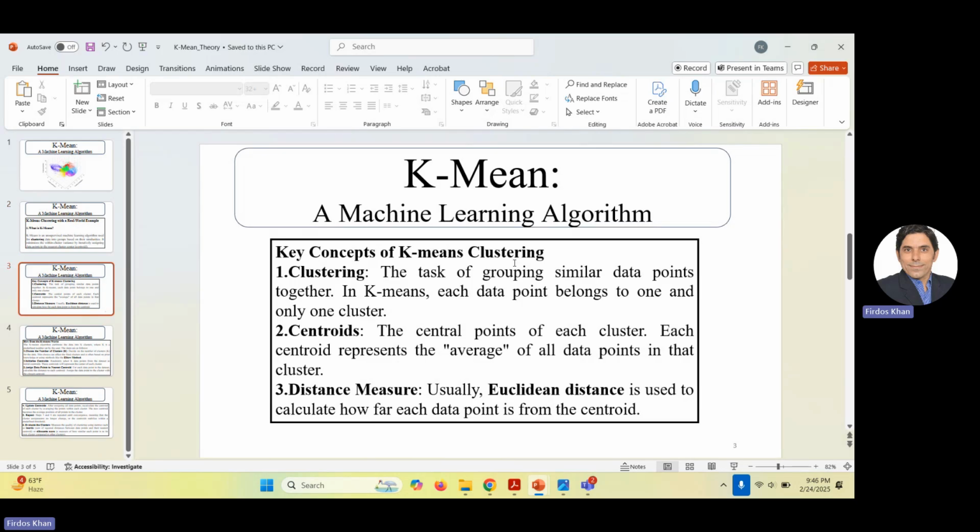So what are the main concepts in K-means clustering? Clustering is the task of grouping similar data points together. So this simply means the task is to cluster data into different groups. And K-means means each data point belongs to one and only one cluster. This is obvious, that one data point should be associated with a single cluster or single group.